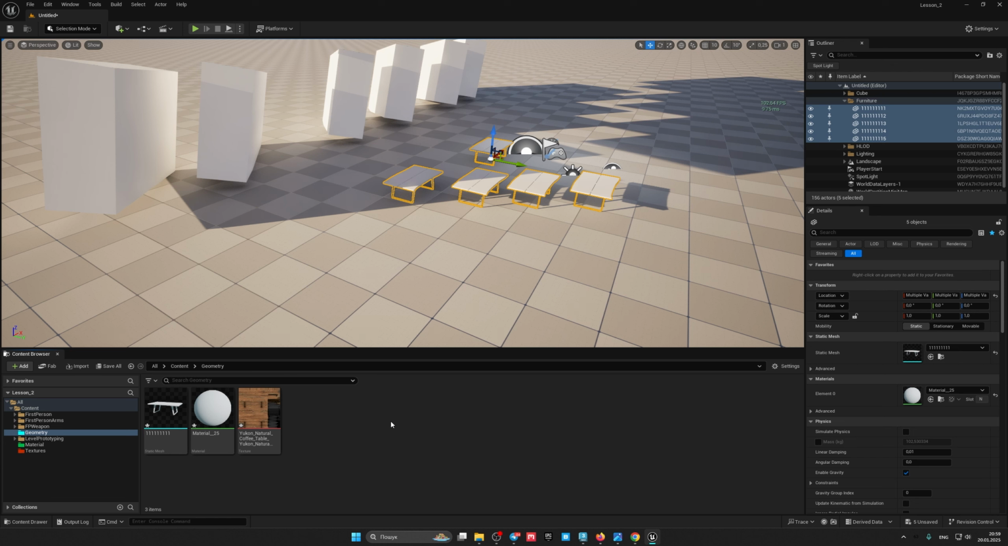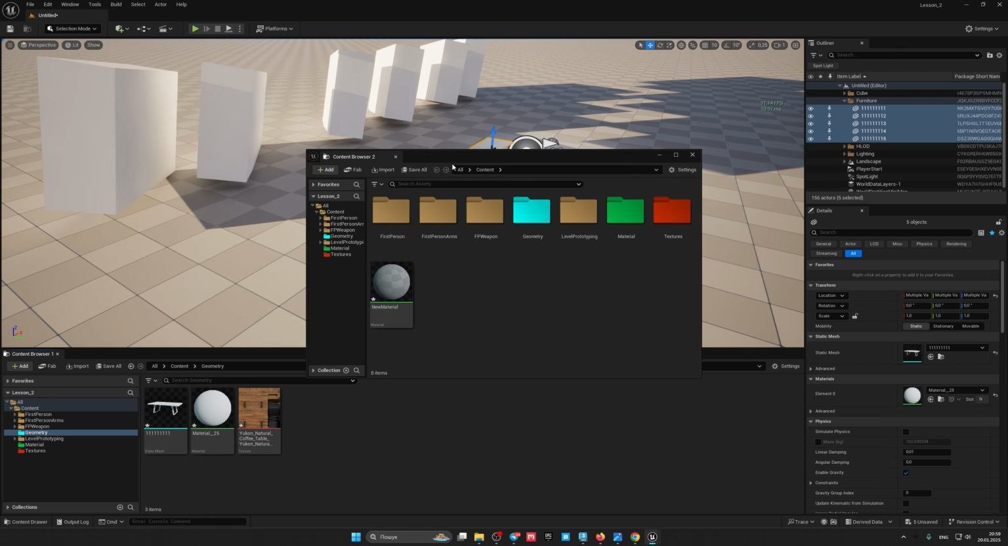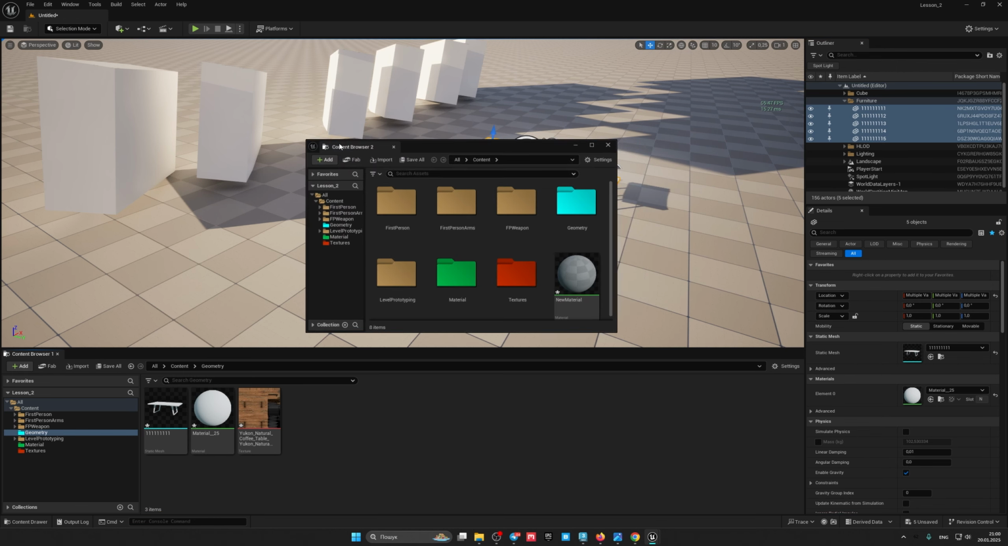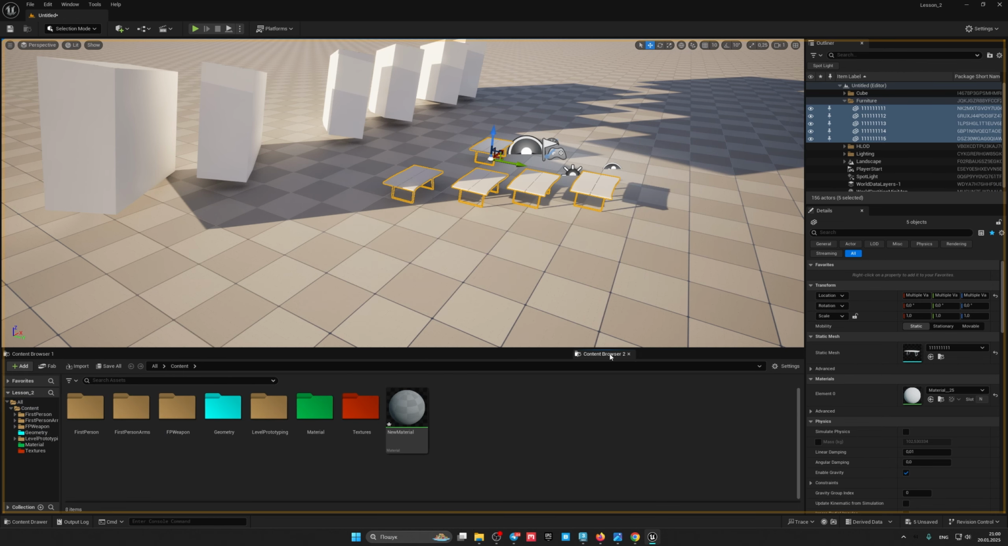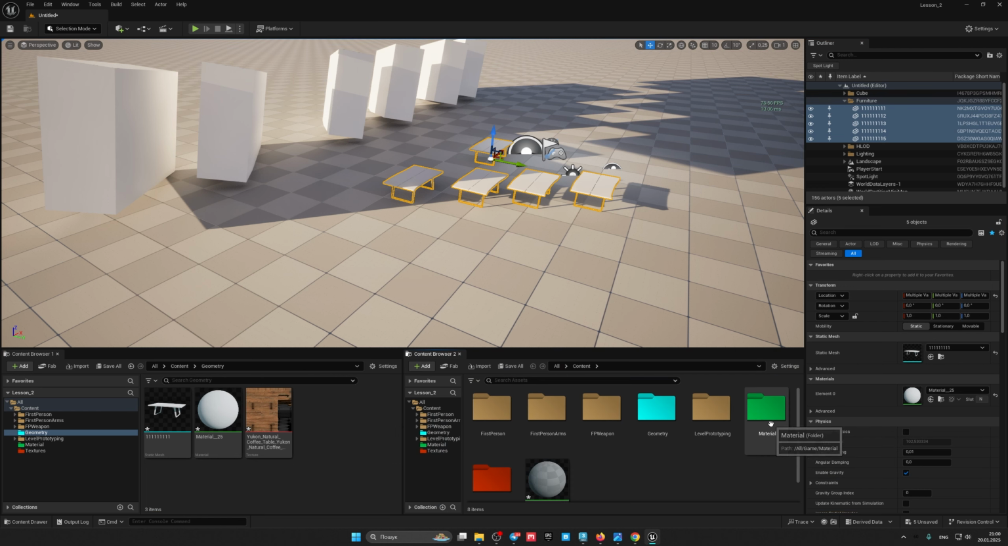That is, if you are working on 2, 3 monitors, you go to Windows. Here we have the content browser. As you can see, there can be 4. We can enable another one and move it to another monitor or even open it like this. I'll try now. Now there are 2 of them.